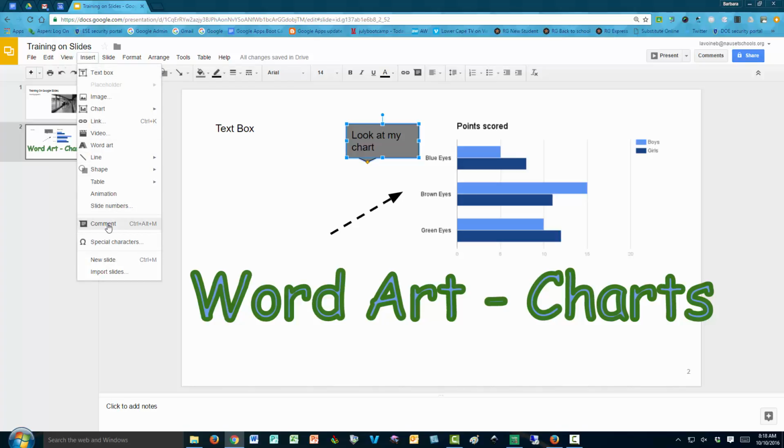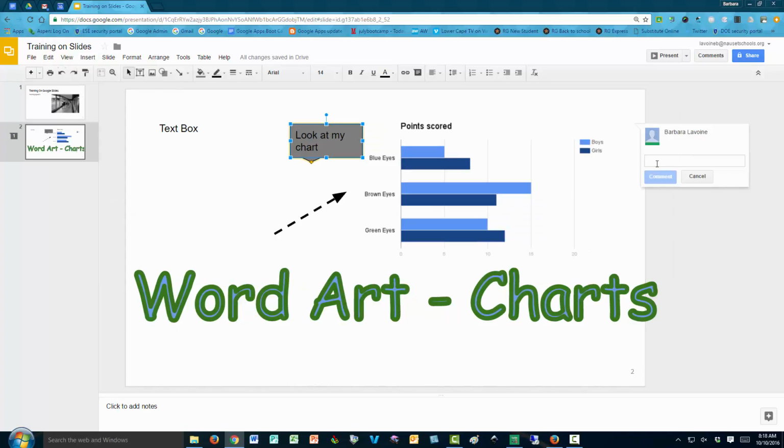We can also add a comment. If you wanted to have students present their slide presentations or share with you, you could actually go in and comment about it. Looks good. Your research is right on target. And you can actually comment on a student's presentation by clicking the comment. So you can give some immediate feedback to students who are presenting their information.